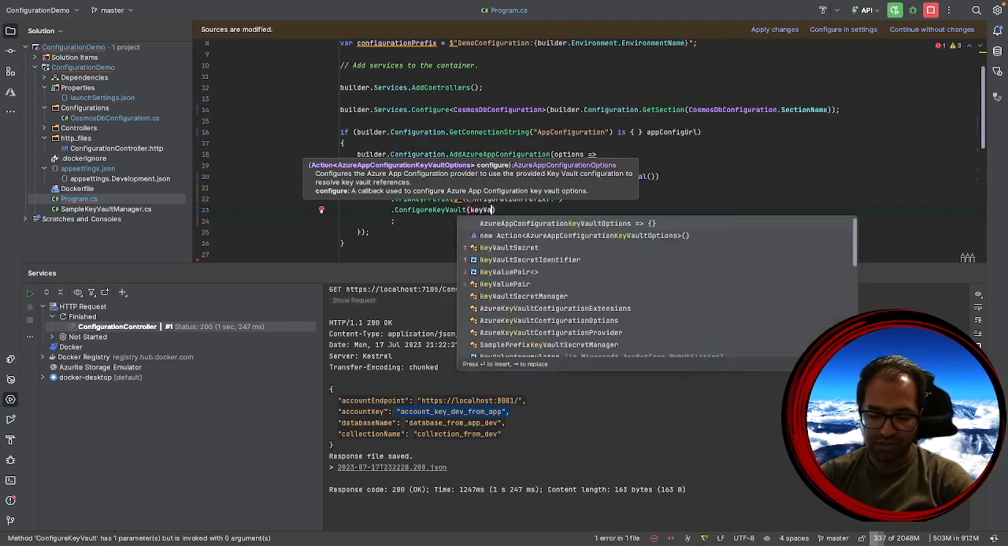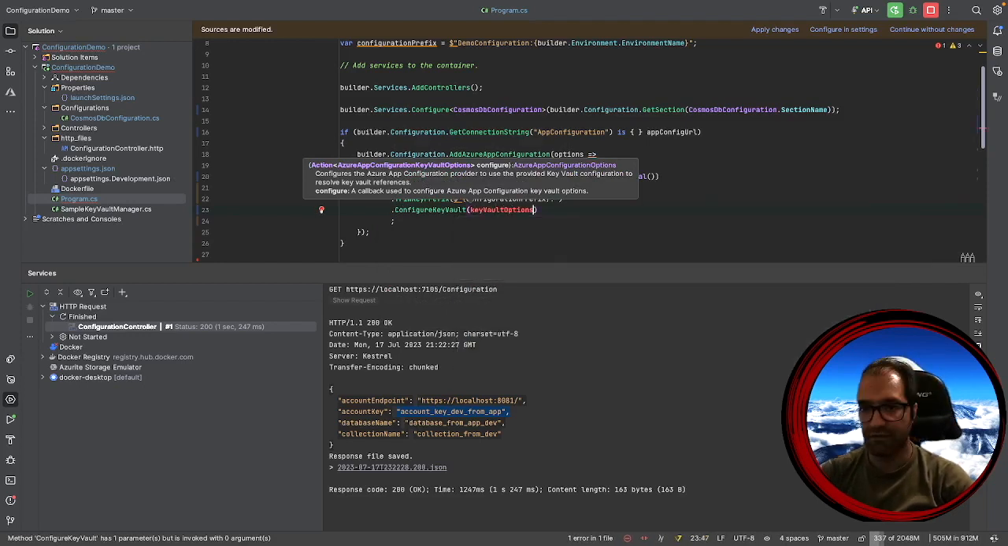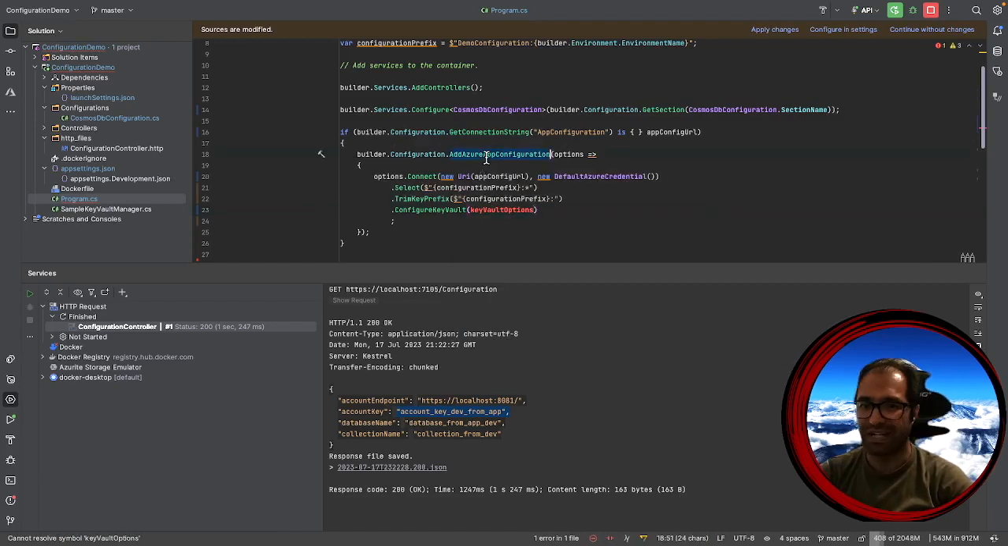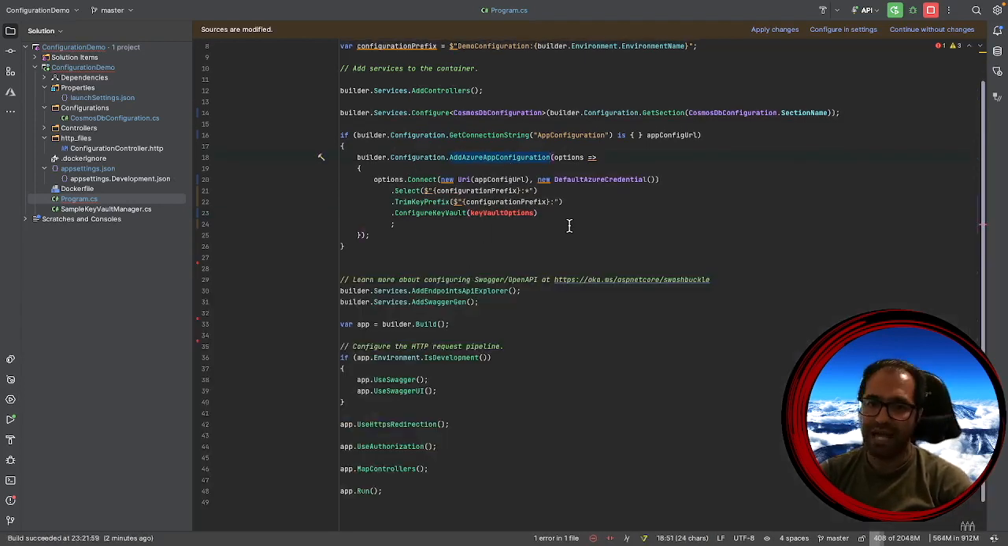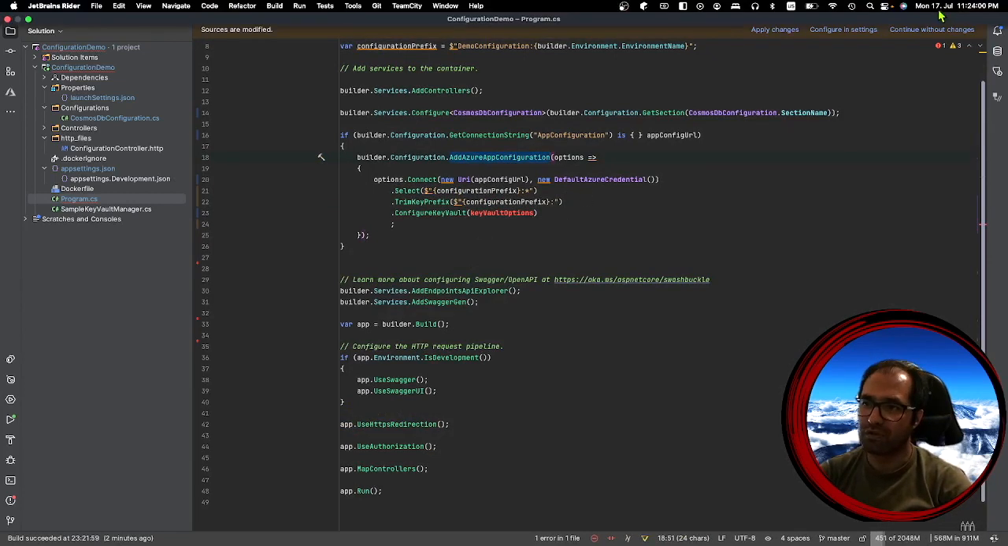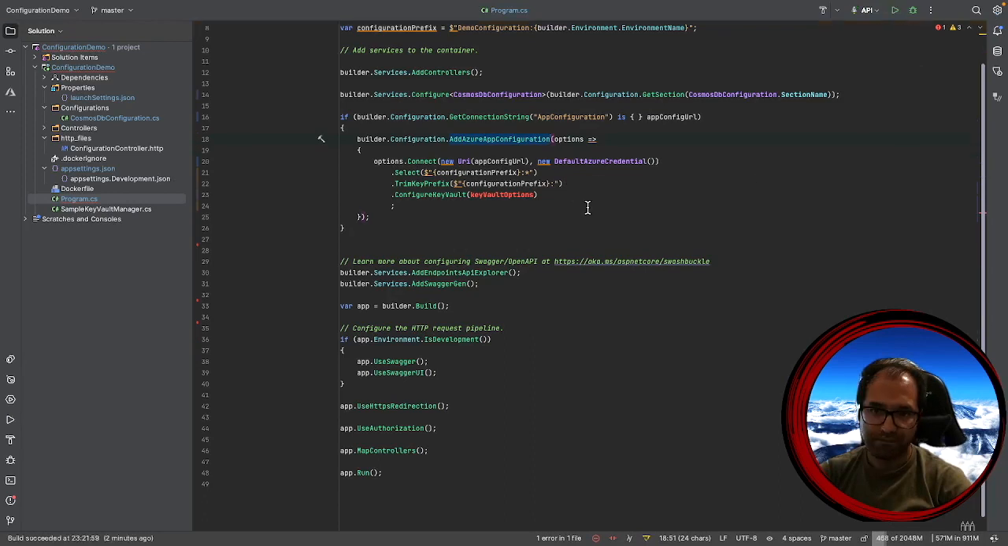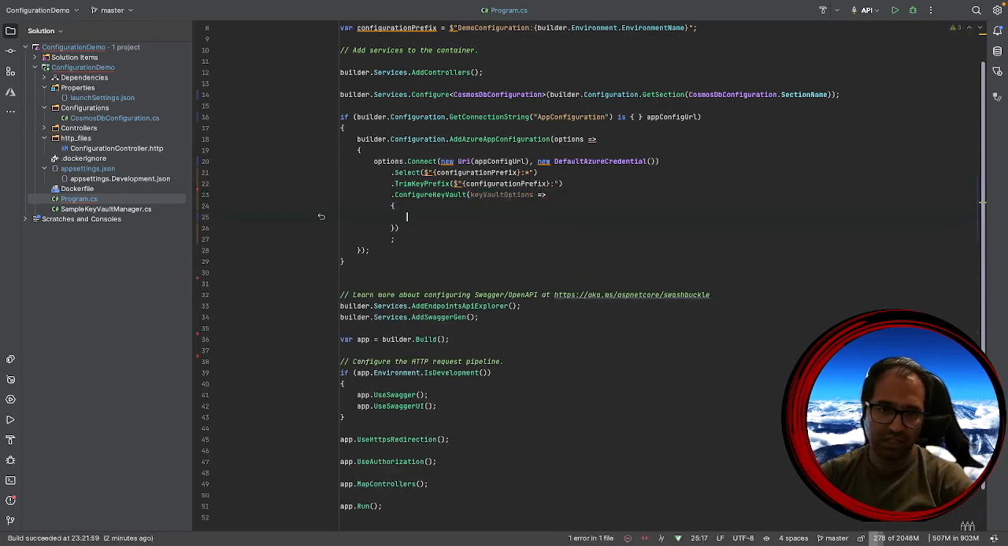So Key Vault options. Instead of adding Key Vault directly to app configurations, I'm going to tell my app configuration to be able to read from the Key Vault and connect to that Key Vault and fetch the keys and fetch the secrets from there. And the reason, I will describe the reason momentarily, but let's first configure our Key Vault. Key Vault options dot register.